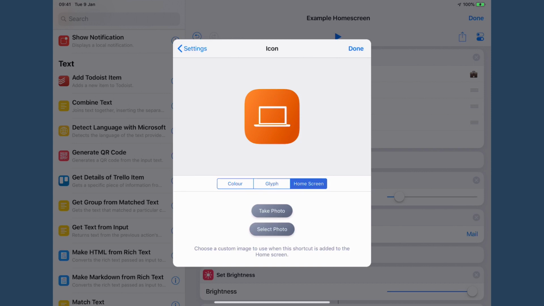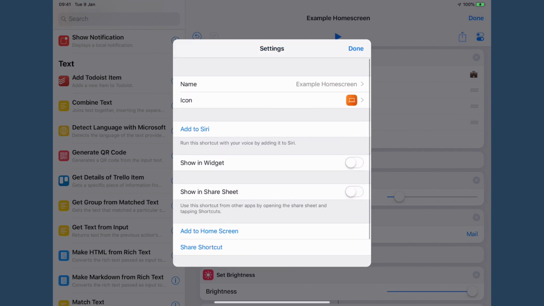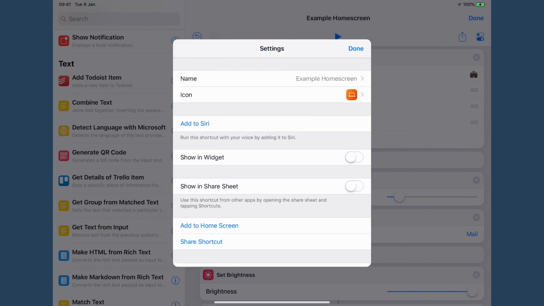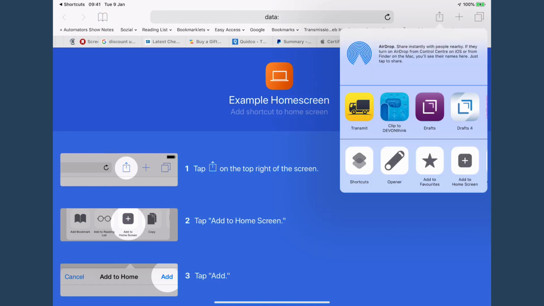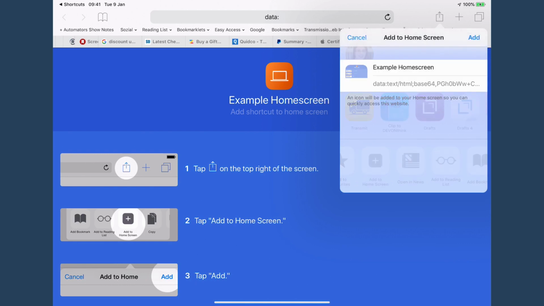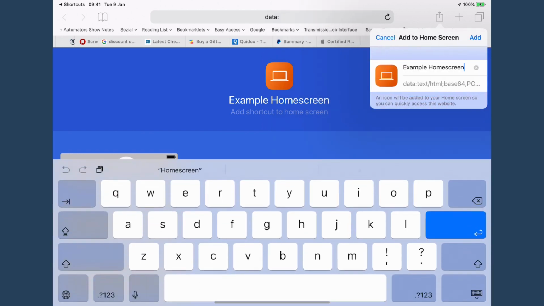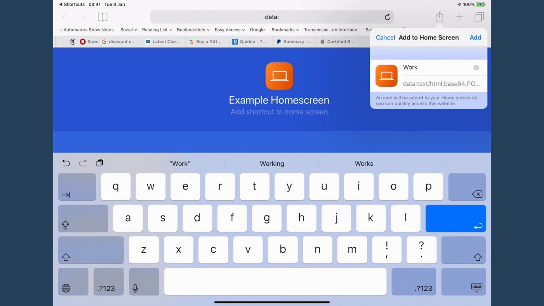So let's go back here. Now, in the settings area, just the same as under the share sheet, I have the option to add it to my home screen. So let's do that. As you can see, Shortcuts has now opened Safari, and it's telling me that if I tap on the share sheet icon and go to add to home screen, then I can give it a name. And I can change it. So my shortcut can have one name, and the actual icon on my home screen can have another. Or you can use one of these ASCII characters to add the blank character if you really don't want a name.